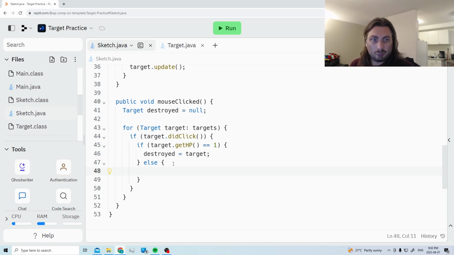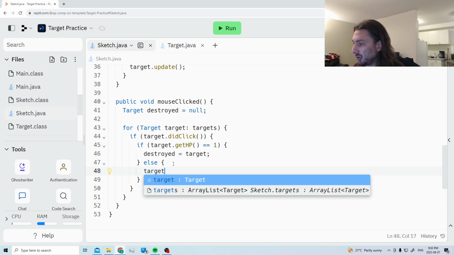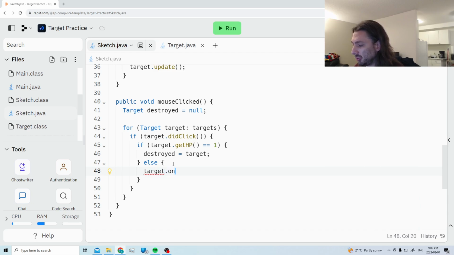Otherwise, well, they didn't destroy the target, so we will use the target's onClick function to figure out what it should do. So target on click, do your thing. And finally, I'm going to put a break here.